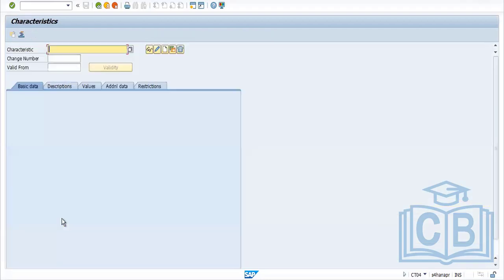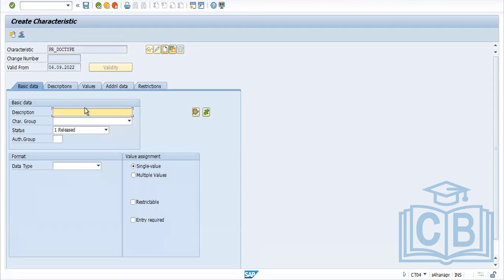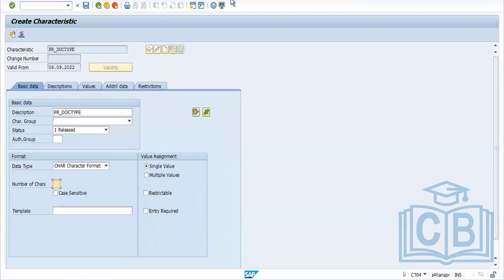So I plan to define three classifications. The first one is document type, so PR underscore doc type. Then click on the create button. So what is PR underscore doc type? What is the data type? It is a character. How do we get to know that this is a character and all those things?